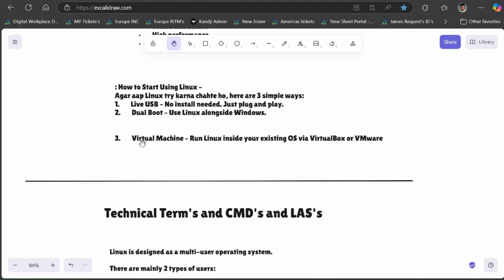And the third one is a virtual machine. This is the most used environment in our infrastructure industry, because with a virtual machine we can run Linux on your existing OS via VirtualBox or VMware. This falls under the hosted type. We have two types of virtualization: the first is installing on bare metal, and the second is a hosted OS. On a hosted OS like Windows, we have two applications, VirtualBox and VMware, we can install on it and we can run.